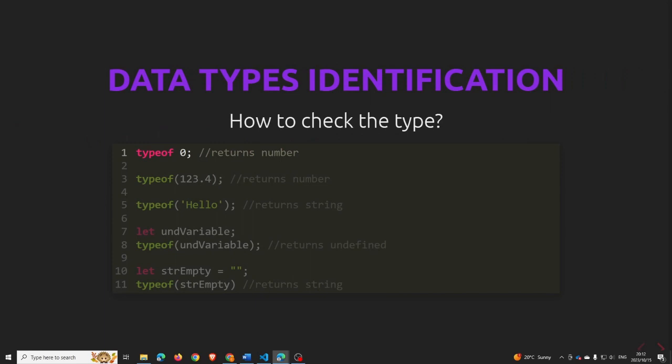Now, how does one figure out what type of variable actually is? Well, JavaScript has a built-in function called typeof. This will return the type of the value that is provided. So if you provide it with a 0, it will return number. Next, if we say 123.4, it will also return number.